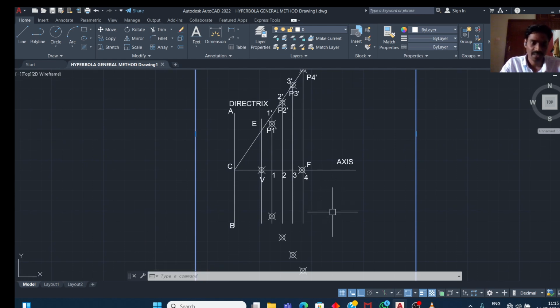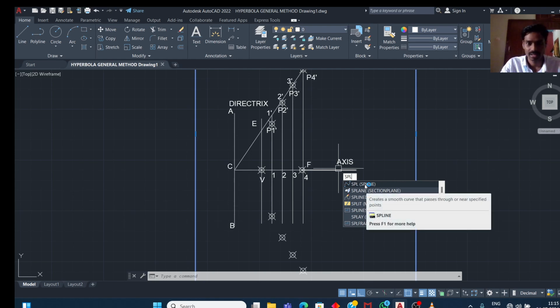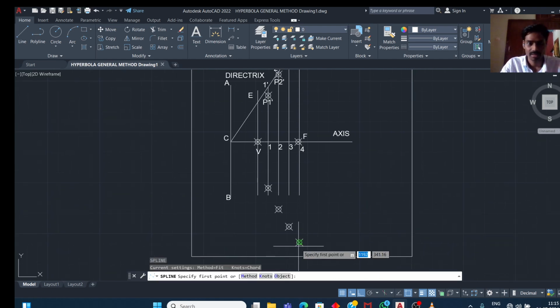Now, by using the spline command, we are going to join all these points. The spline command is available in the ribbon area, spline fit, spline, or we can also type SPL. Spline.